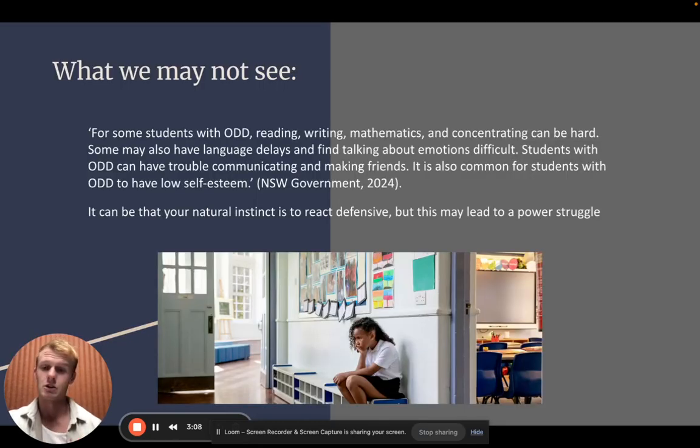Then there are things that we may not see, things that are more internal. This again is taken from the New South Wales government page. For students with ODD, reading, writing, mathematics and concentrating can be really hard. Some can also have language delays and find talking about emotions really difficult. Students with ODD can have trouble communicating and making friends. It is also common for students with ODD to have low self-esteem, and all of these things can tie together and they start to form an identity around their diagnosis, which is something that we obviously want to try and avoid.